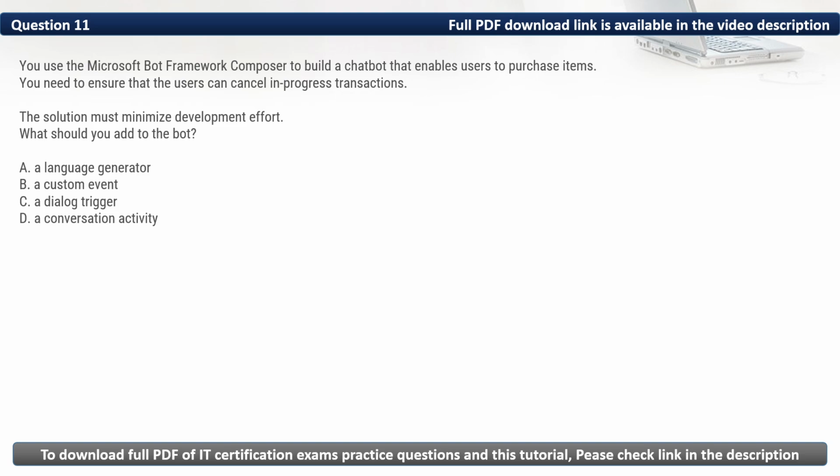Here in this question, our requirements are to ensure that the users can cancel in progress transactions while minimizing development effort. As such, we should add a dialog trigger to the bot. Thus, the correct option is C.